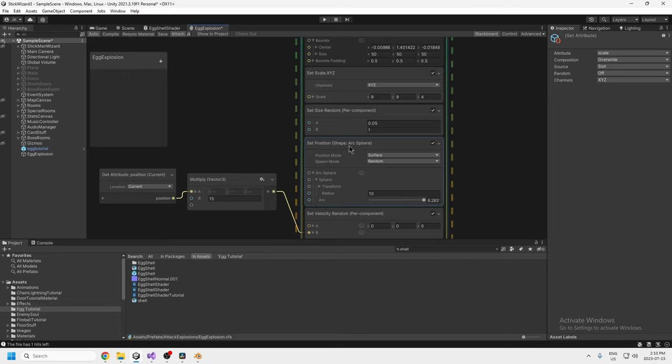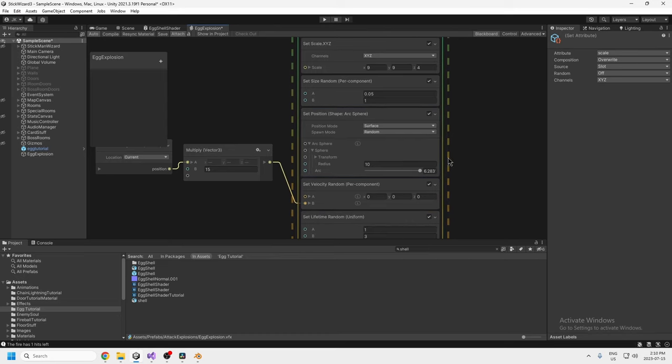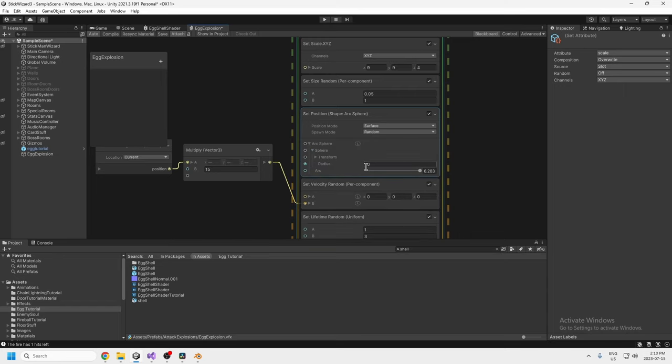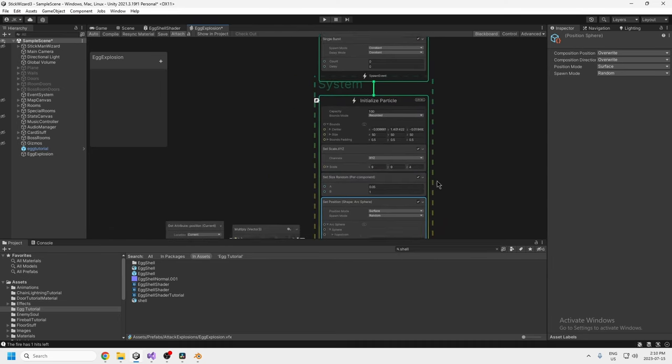Then we're going to set the position to an arc sphere. This is very similar to the shape in the particle system for a sphere, okay? If you go into the dropdown of the arc sphere, I changed the radius to 10, so make sure you do that as well. We're working in local space for everything here.